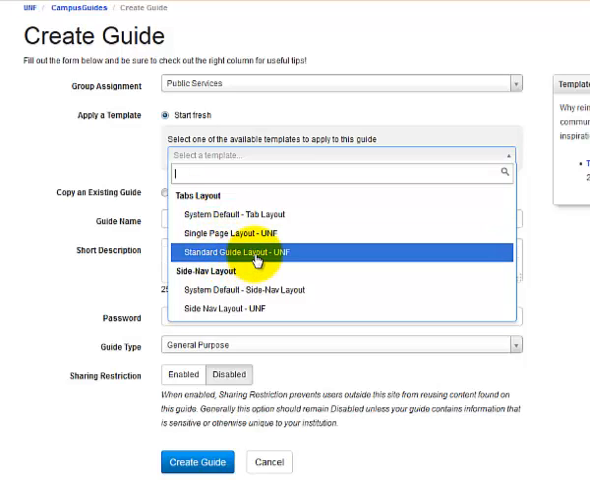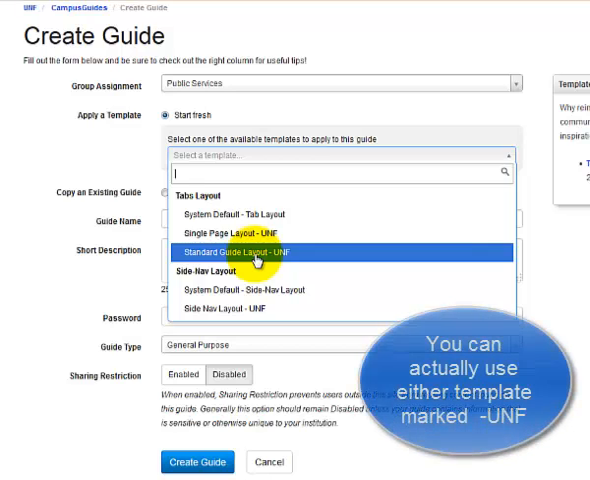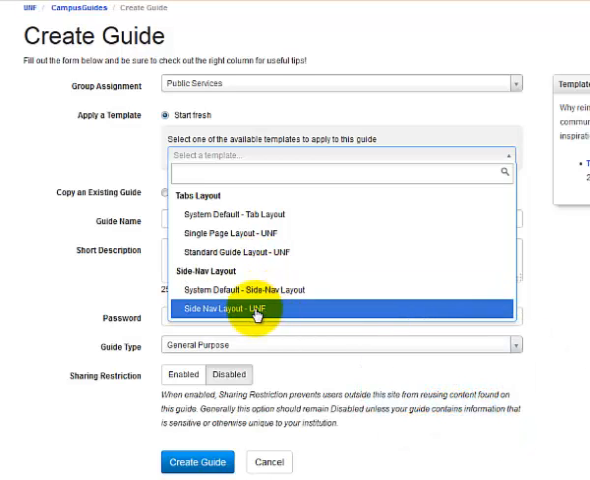Is everybody with me? What's the matter? I want to have my tabs on the side. Okay. So, I don't know if for the purposes of what you guys are doing, you care. It should be fine. Okay. Then if you want to do the side, that's fine. Then use the side nav layout UNF.